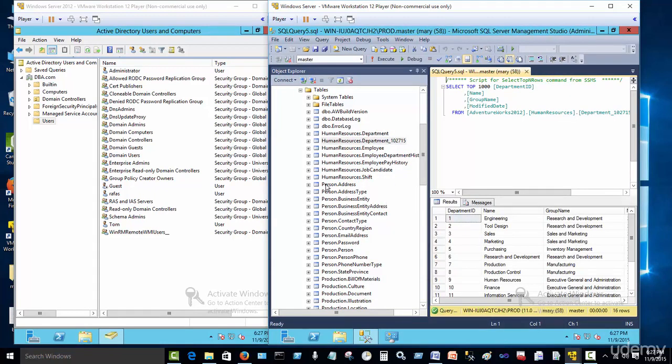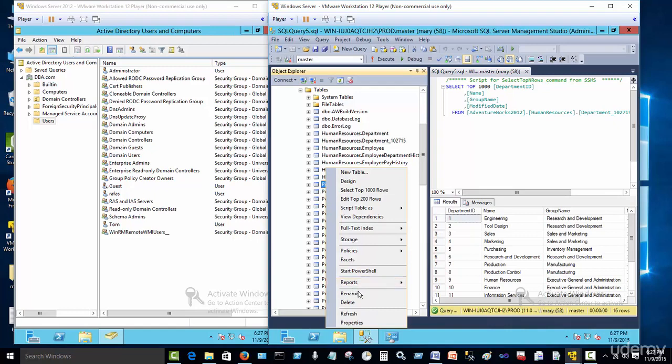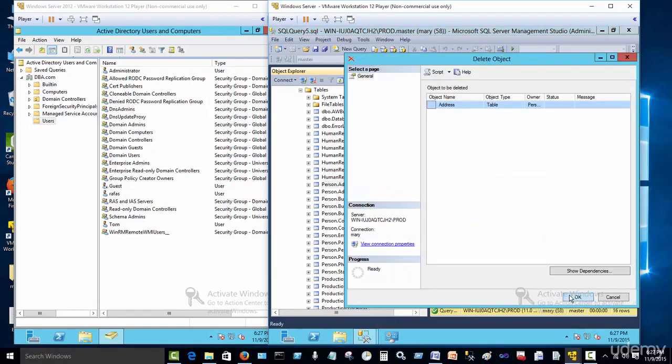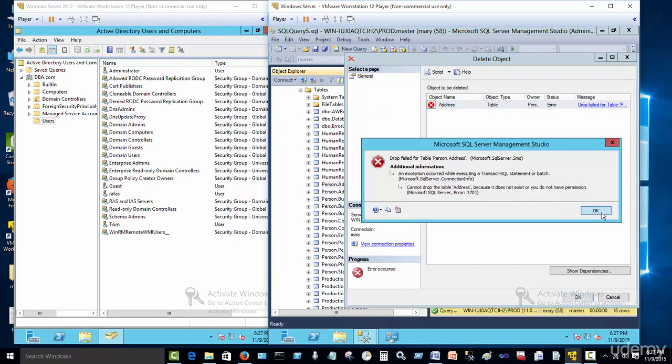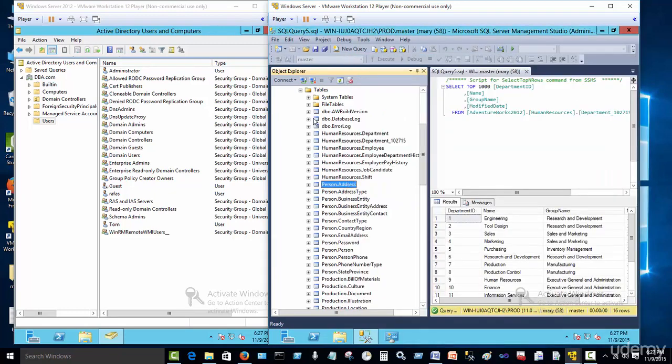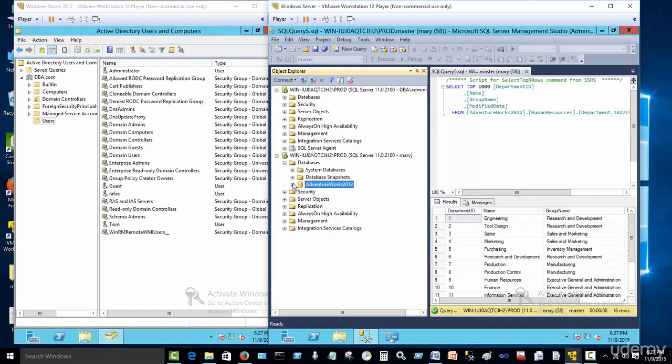But can she delete? Well, let's look. Right-click, Delete, OK. And of course she can't, because I did not give her that permission to delete. I only gave her permission to select. So this is how you would give a SQL login access.